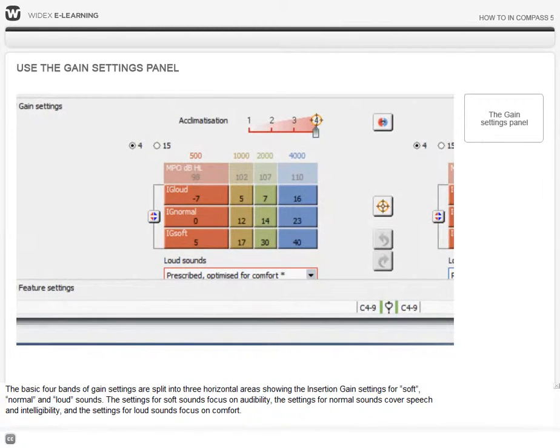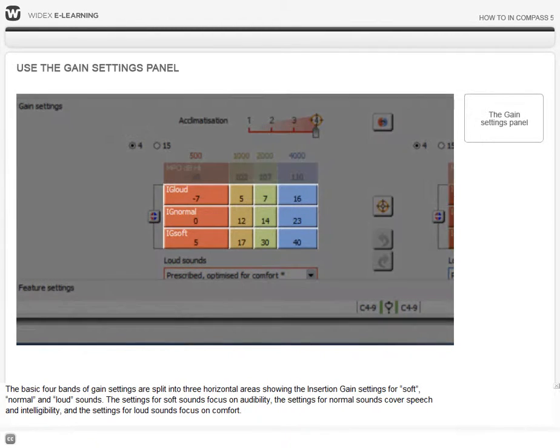The basic four bands of gain settings are split into three horizontal areas showing the insertion gain settings for soft, normal, and loud sounds. The settings for soft sounds focus on audibility. Settings for normal sounds cover speech and intelligibility. And the settings for loud sounds focus on comfort.